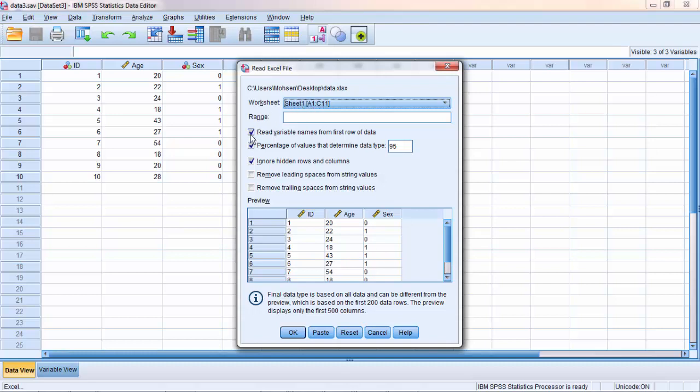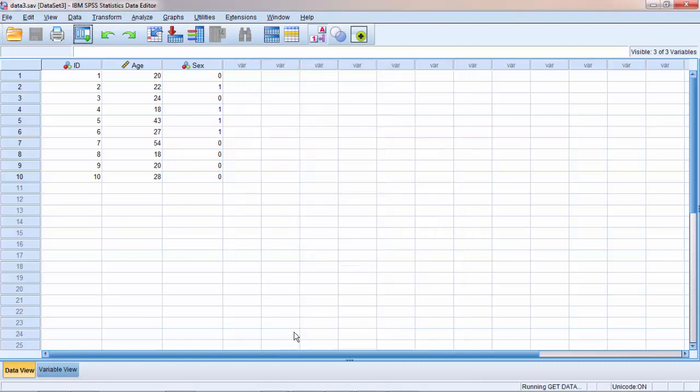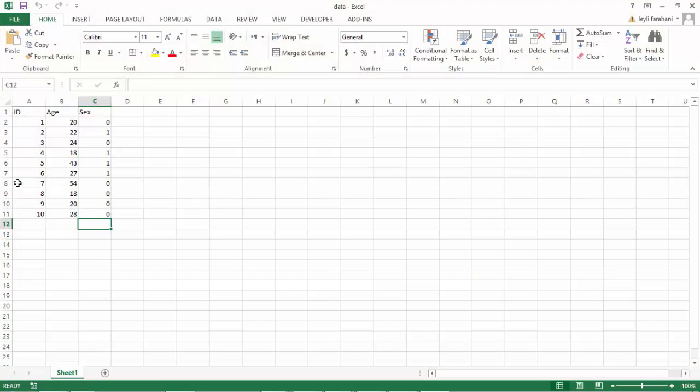In my data, the first row is the name of the variables. Then I choose to read the first row as names. Click on OK, and then the data will be opened. This is my data, and you can see the first row is the name of the variables.